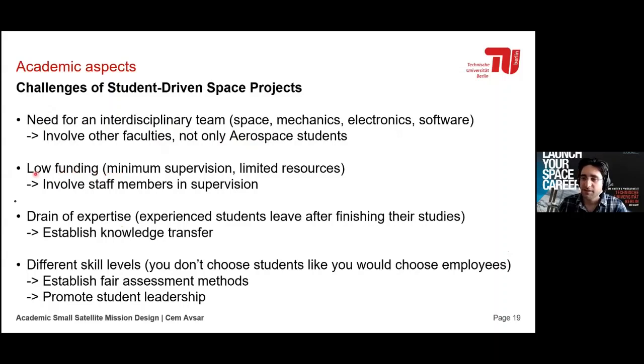And that means if you have low funding, you don't have experienced researchers who are paid by the government with space experience, who run you through the project. So you probably are almost on your own. You're a student team with maybe researchers and lecturers who want to support you on the side, but you have minimum supervision and also limited resources. So what I highly recommend is try to involve staff members in supervision, and maybe they're even so motivated to help out in more detail. So ask staff members of different departments.